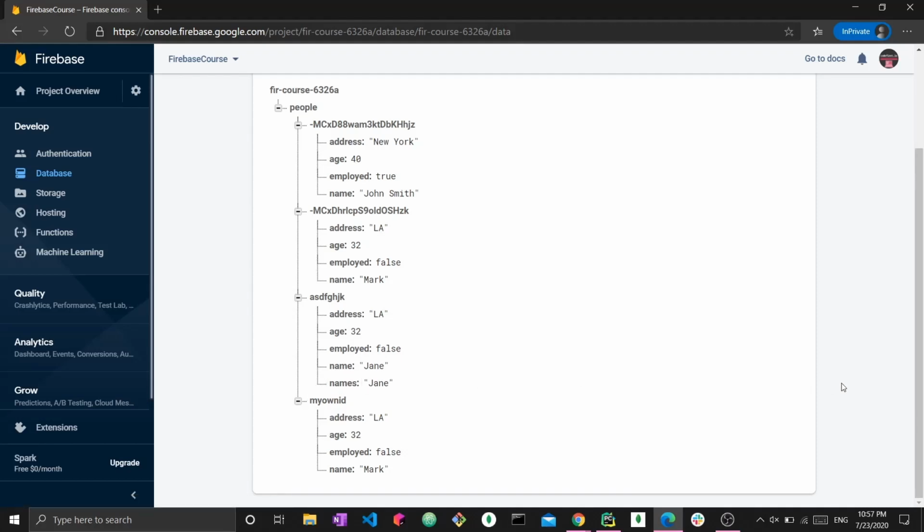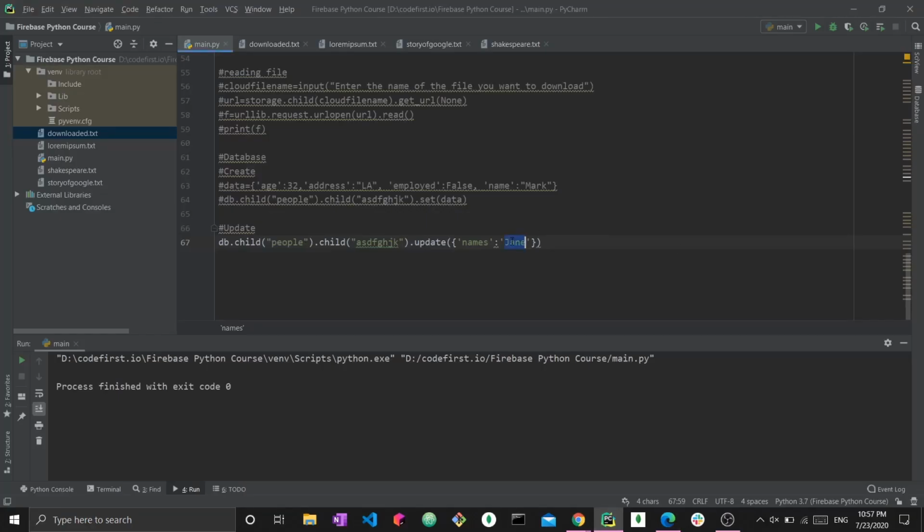So here's what happens. This update function checks whether this field or this key already exists. Here we have these different keys, which are address, age, employed, name, and we do not have names originally. It checks if it exists. When it existed, in the case of name, it just converts it to Jane, because here we're setting it as Jane. However, if it does not exist, as in the case with names, it just creates a new field and specifies this value. So it goes from being null to actually having a value. So that's pretty much how update works.